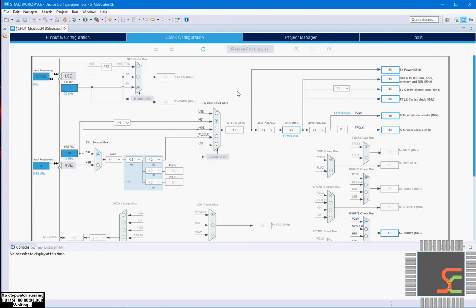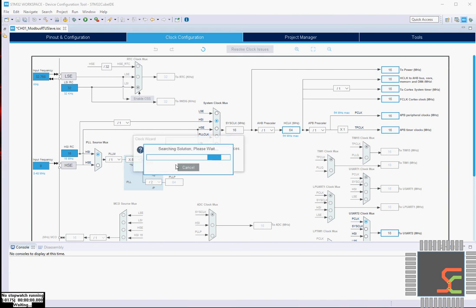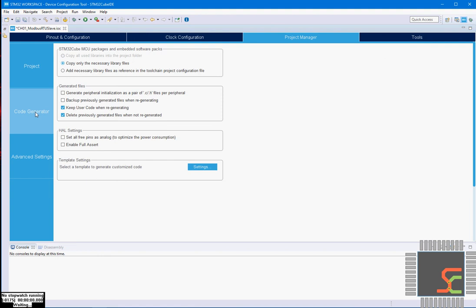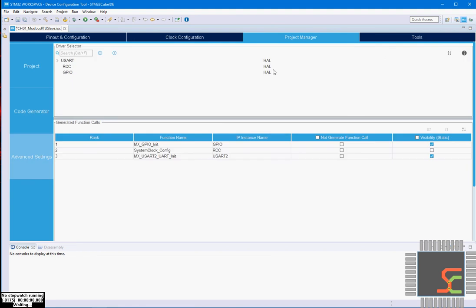Coming to the clock configuration, this Nucleo board consists of a 16 megahertz internal oscillator and an external oscillator of 32.768 kilohertz. We are not using this external oscillator for this example, we will use the internal oscillator. The G071RB microcontroller is capable of running at 64 megahertz, so we'll run at the maximum speed. The calculation is done here. In the code generation, we will not change anything, we will ensure that HAL is selected.